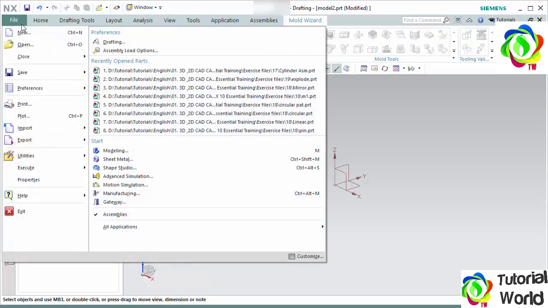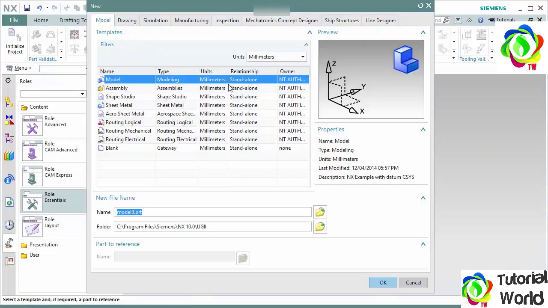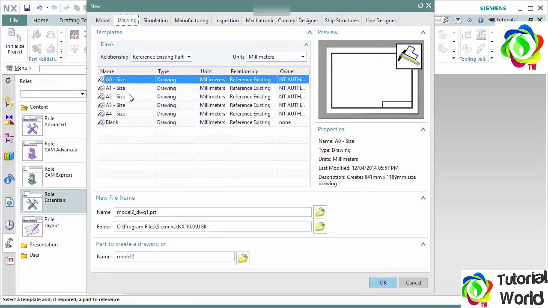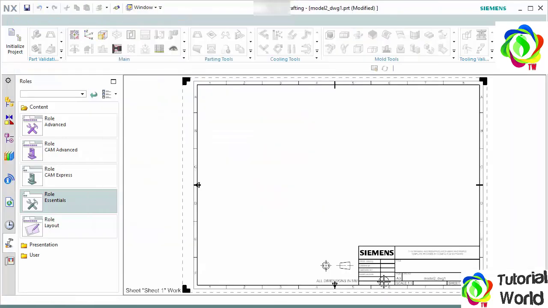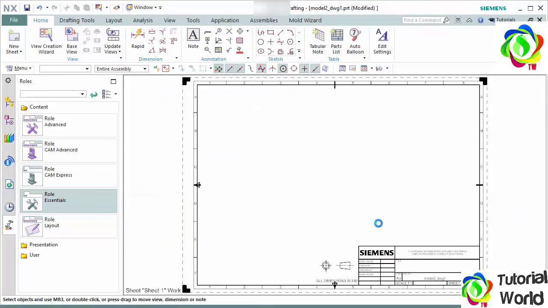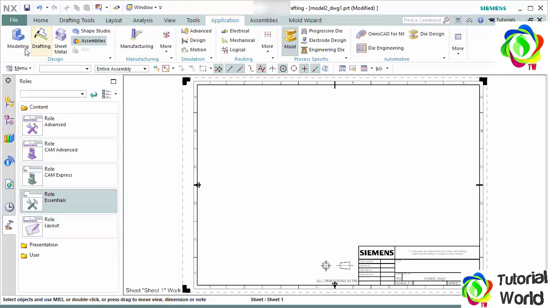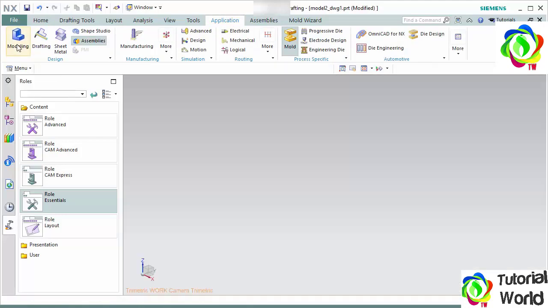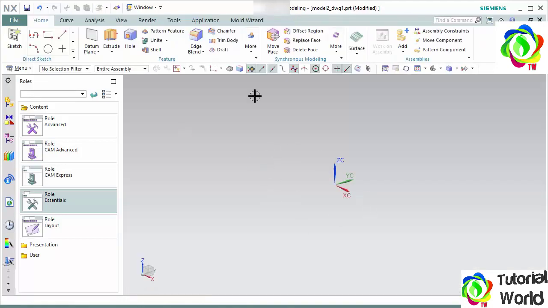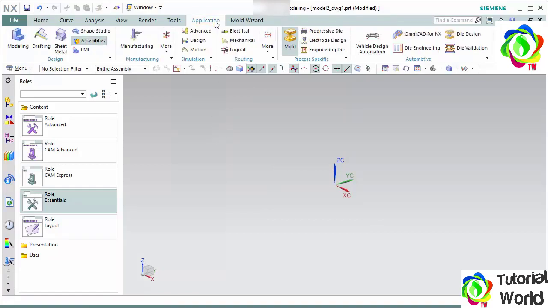So when you create some new part, let's say I am creating one drawing file. Now I am thinking, okay, I created my drawing file, but I will not create the drawing. Inside this file, I want to create a model first. So in that case, I will go to Application and change my application to Modeling. Now in the same file, I can make some model. So if you want to change your environment, change it from this Application tab.